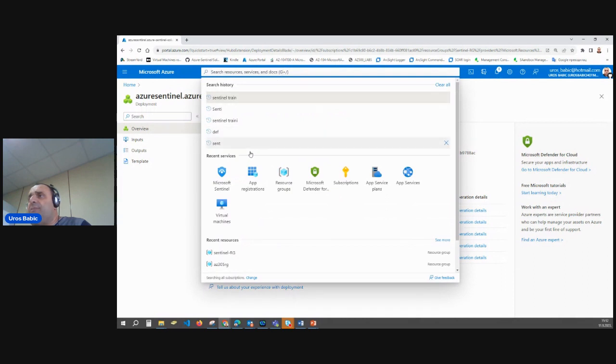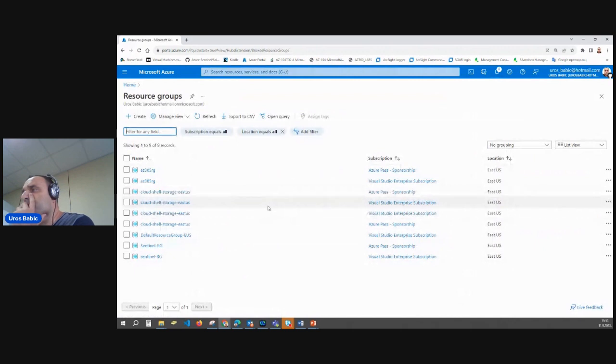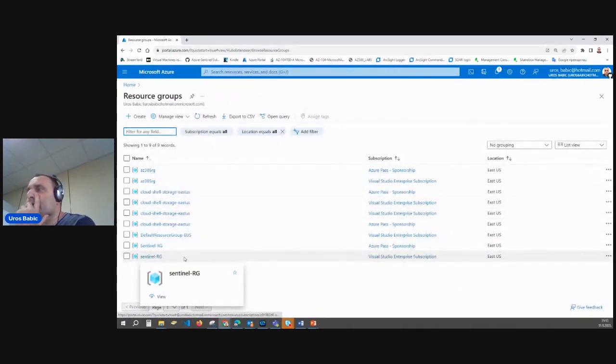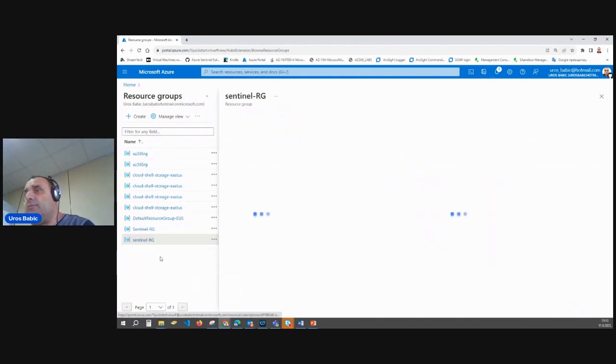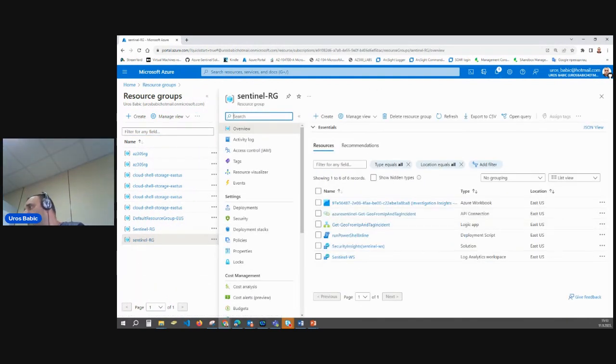But I previously defined it, because that takes some time. In my resource group, you can see I actually have two with a different subscription. I defined my Sentinel resource group, and in the next steps I can configure some playbooks, which will be used, for example, later. We are going to allow some playbooks to access Sentinel, and I navigate to my resource group.